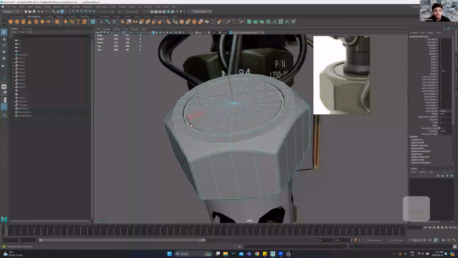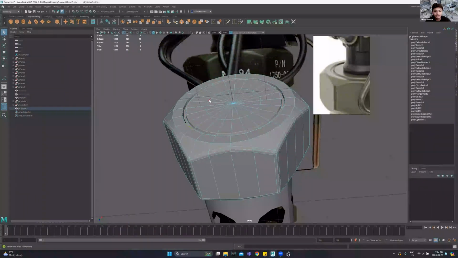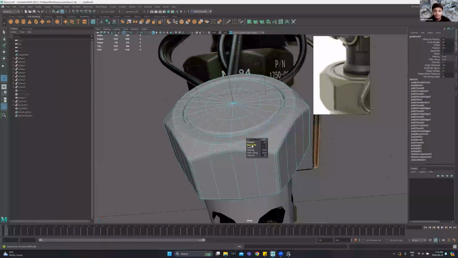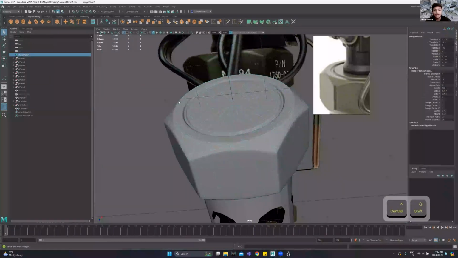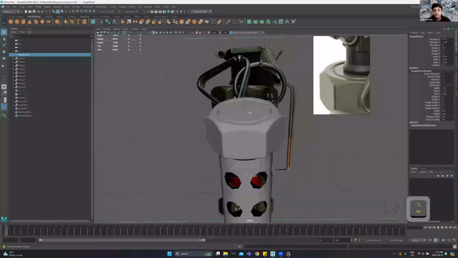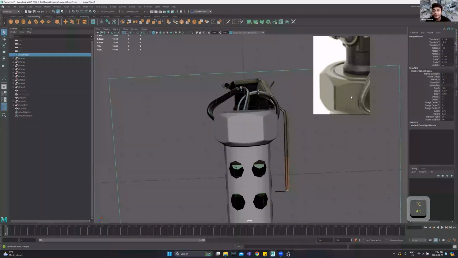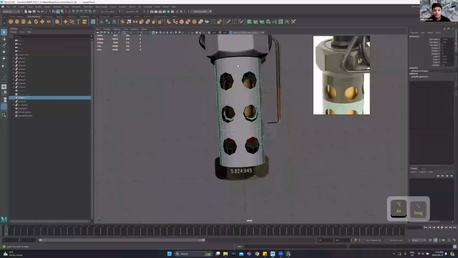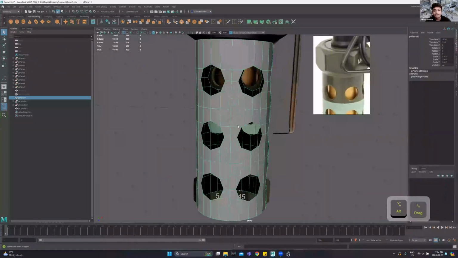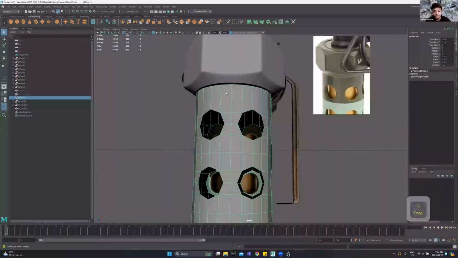So again, I just need to select this edge, bevel it. Actually, maybe this one as well. I'm just gonna bevel all of these together. Let's go nice 2 segments just to be safe. Press 3, and that's looking pretty good, right? So I already have the top done. I have my body done, and now I'm ready to connect the body to the top.